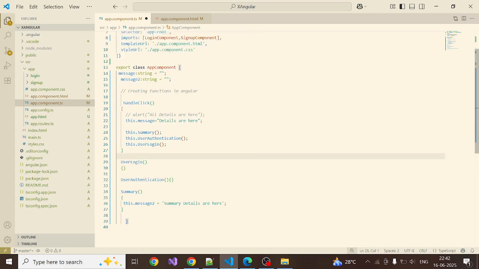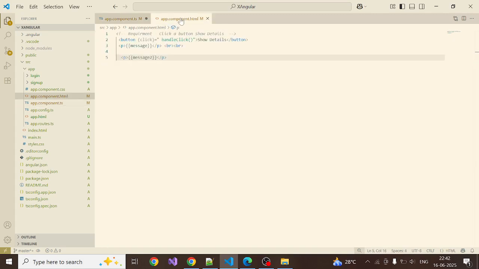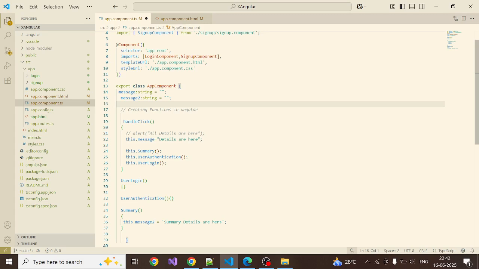So this was all about functions, how we can call a function. This is the basic way. In an interview, if somebody asks you how to call a function on a button's click, you can do this. You can use this click event, name the function here, and just execute the task. This was all about functions.